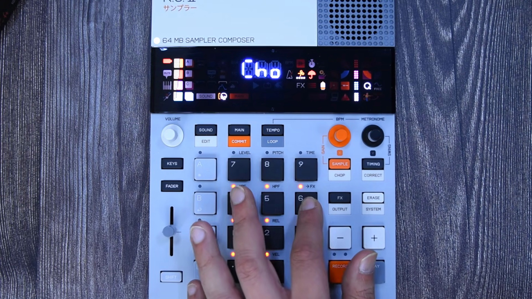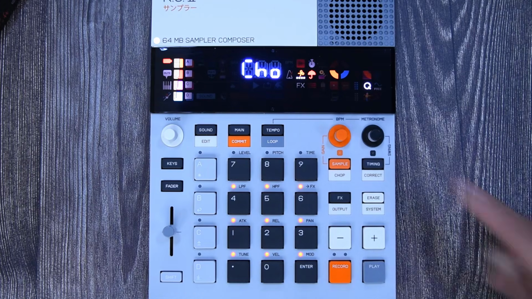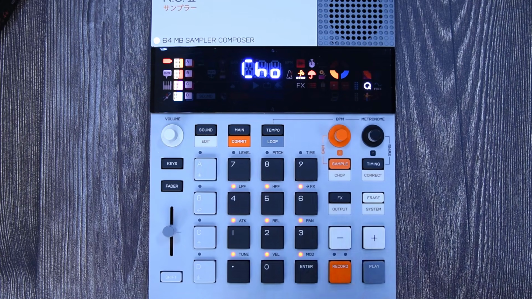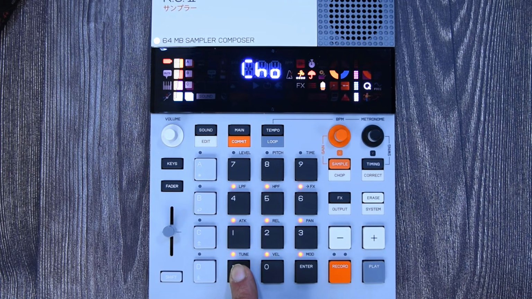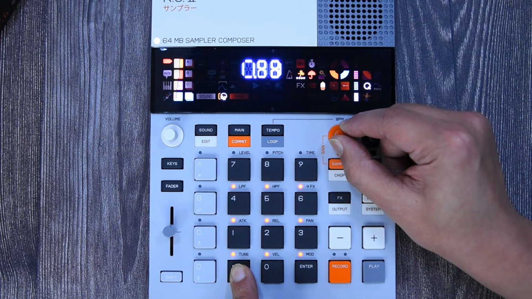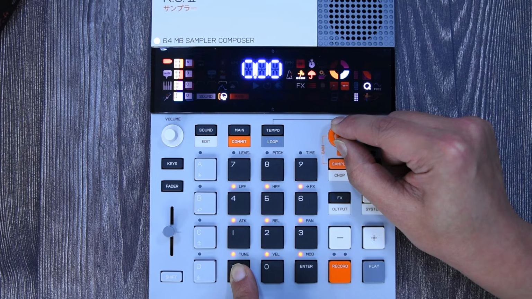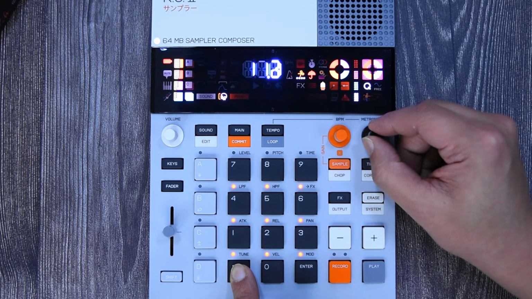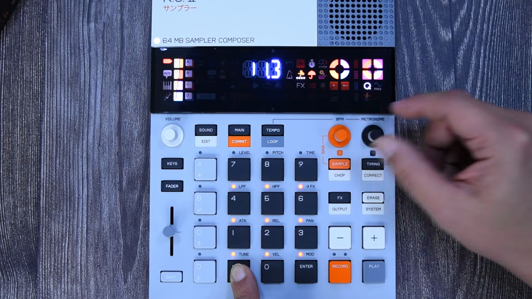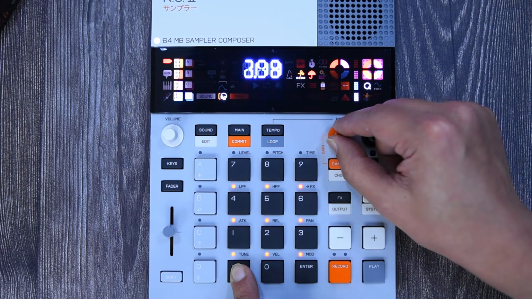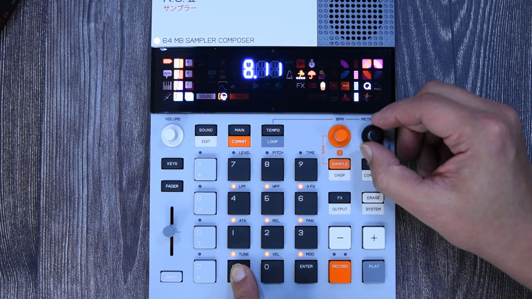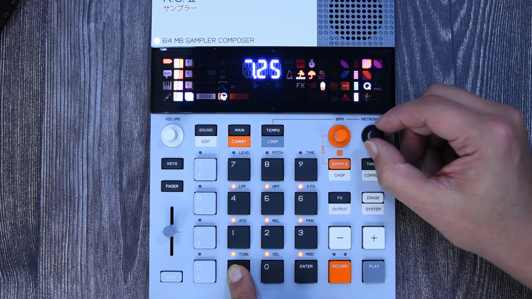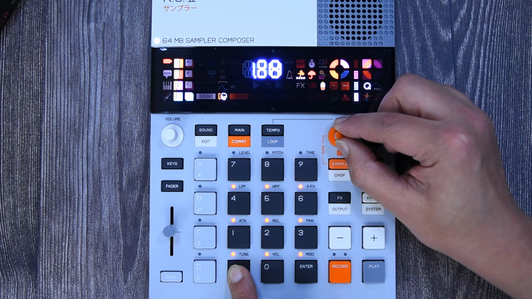Alright, so once you're done chopping, the X and the Y can control different params of whatever chops that you have. So if I go to this one, if I go to the X and the Y, I can adjust the starting and the ending of the sample. So if I go all the way down and all the way up, it's pretty much the whole sample. But again, right here, you can audition whatever it is that you're adjusting.